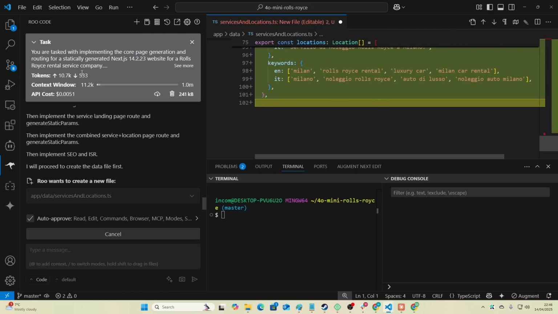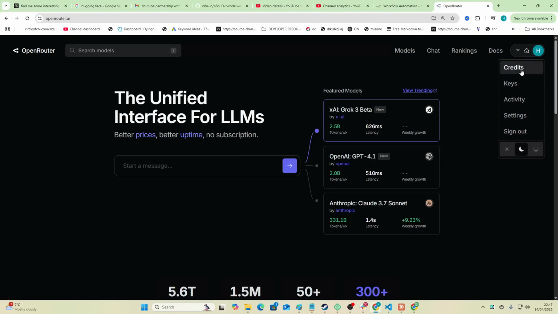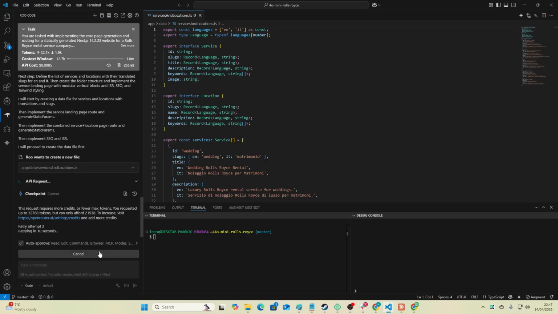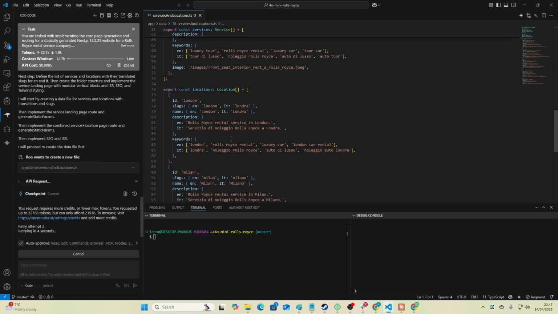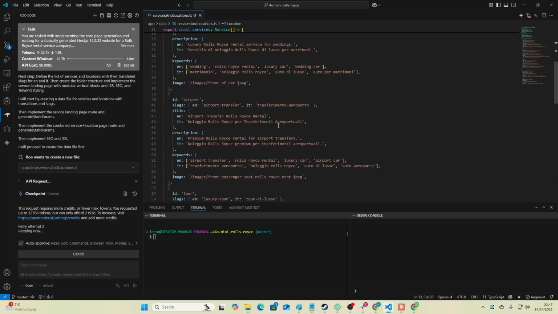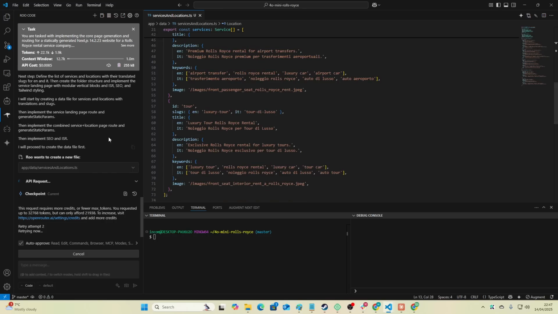Okay, so hilariously, I'm out of credits, so I'm just going to add more credits. Okay, so I don't want to press cancel. I'll just let this retry itself. Let's see what we got so far. So I mean, this looks fairly standard, right? This is what everything gives me. So I mean, that's a good sign.